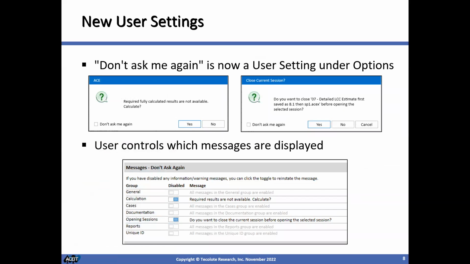This is kind of walking through that. You can see in a couple of places where we're telling you that a full calculate may be required, and it's really pressing this little button. If you've checked this little button that says don't ask me again, that's what's going to make these messages not show up anymore. And then going to that control area underneath user settings, if you want to bring them back, you'll be able to see them individually and control them through this mechanism.